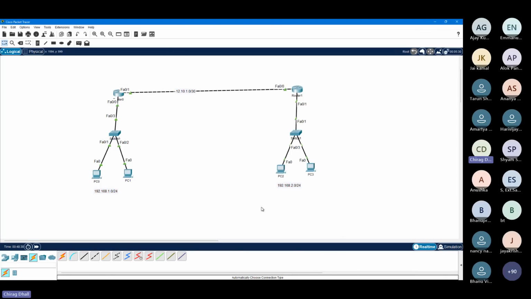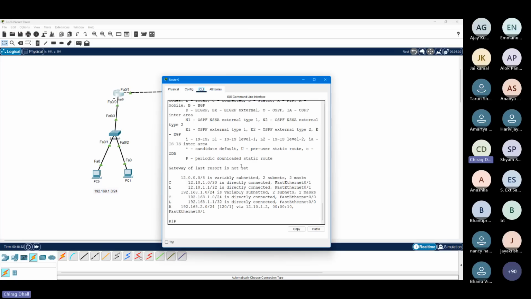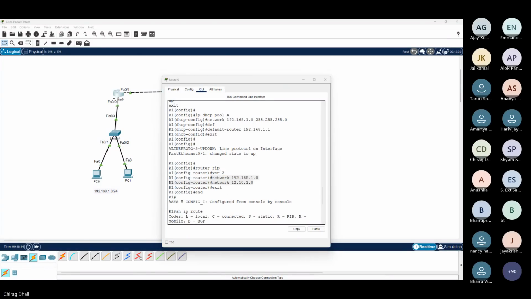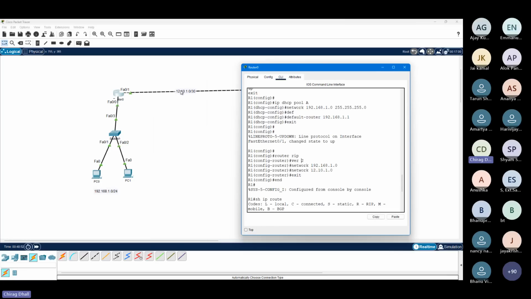network. Now we have configured RIP on R1 like this. We added the commands for RIP by saying router rip. We specified we want to use version 2 and we added both the networks that we are using. The network 192.168.1.0 is what I am connected to, as well as 12.10.1.0 is what we are directly connected with, right?